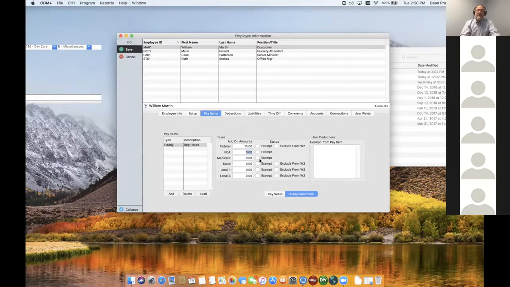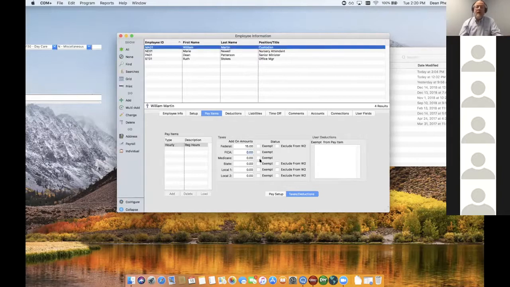Now, with this set up the way I have it, when we calculate Bill's payroll, we're going to calculate his withholdings according to the tax table, and we're going to add another $15 onto that. So it is possible for employees to request additional withholding, and again, that's on, I'm blanking on whether it's a W-4 or a W-9, where the employee specifies their withholdings.